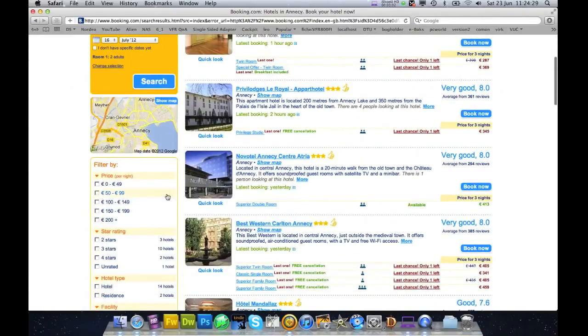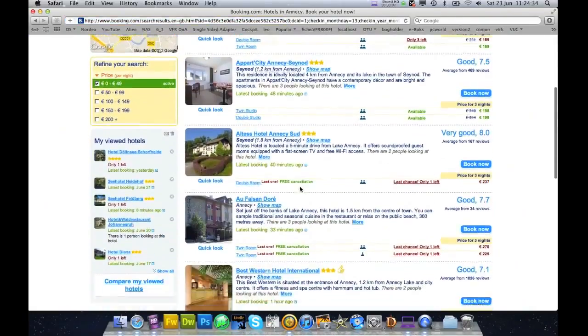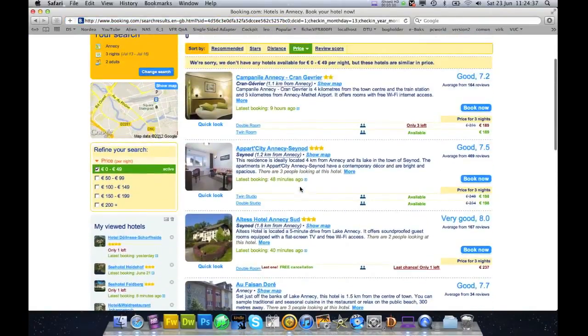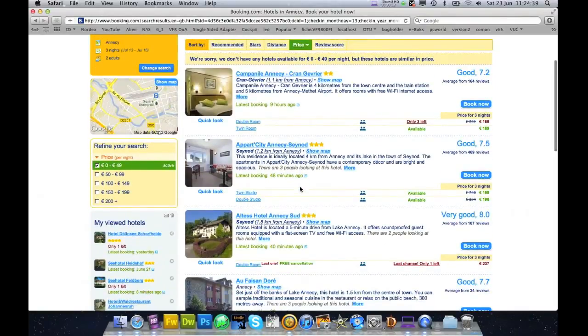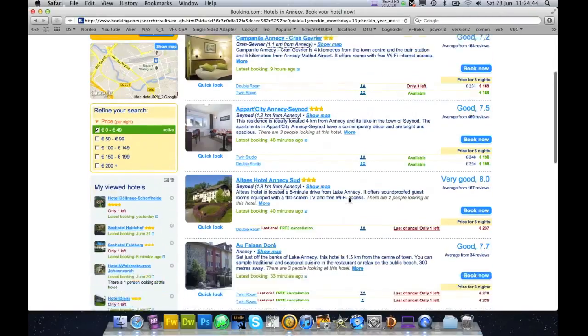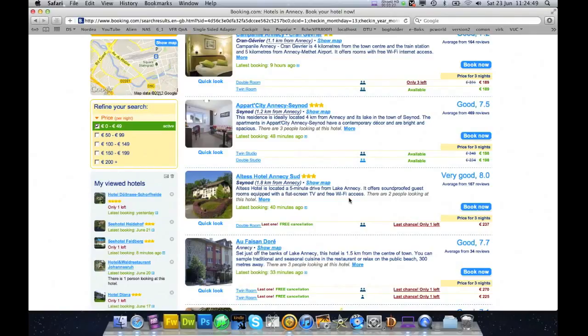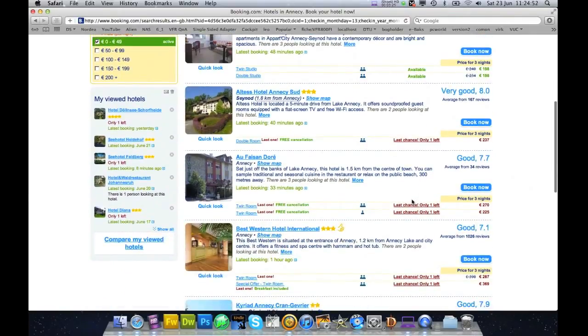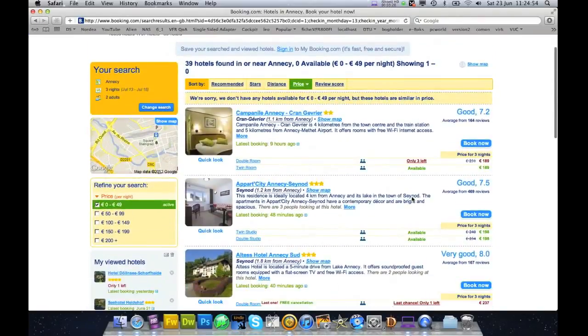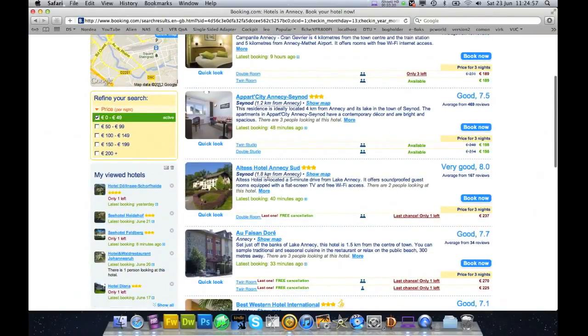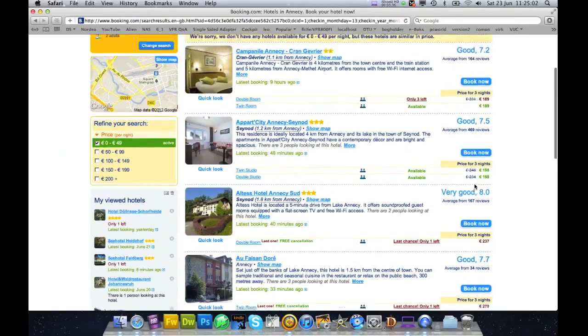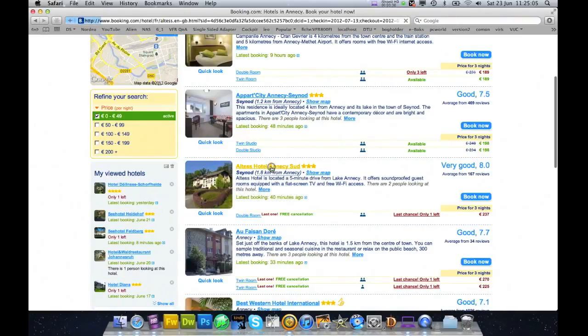Let's say I'm on a budget, but still would like to choose something, you know, I've got 2-star, 3-star hotels. So I want a high rating, high starred, and this one just jumps out. Atlas, Annecy South, very good, 8 is the highest rating. It's got 3 stars. So I'm going to try and click on this.